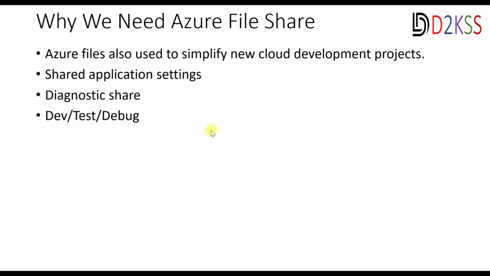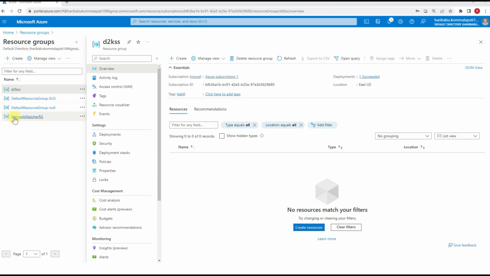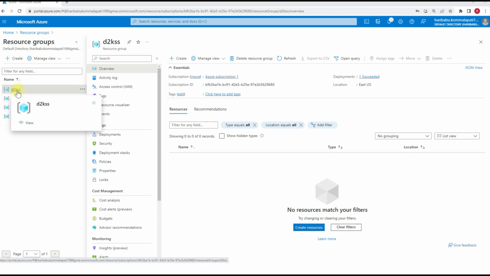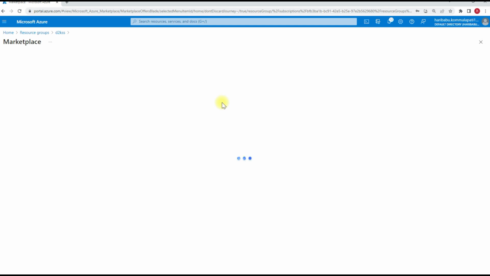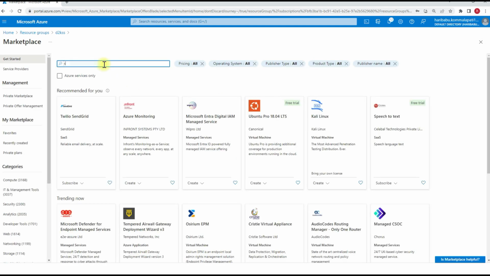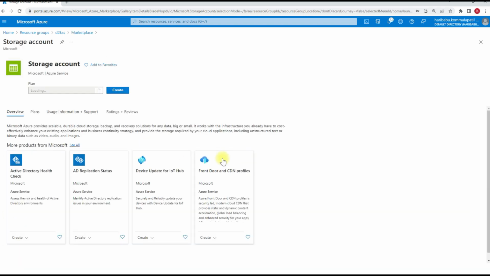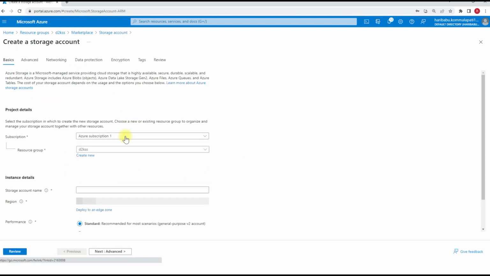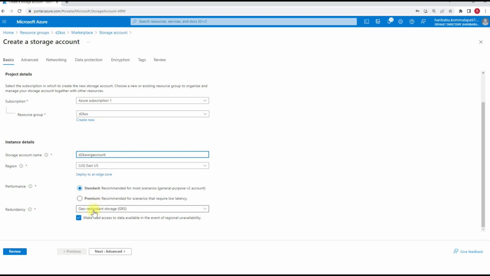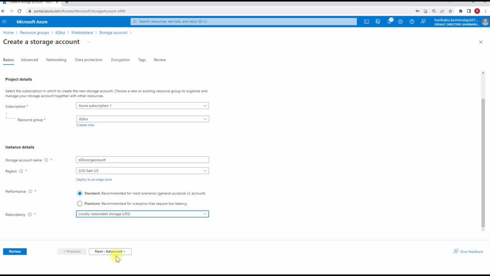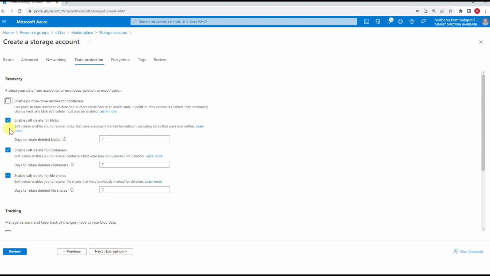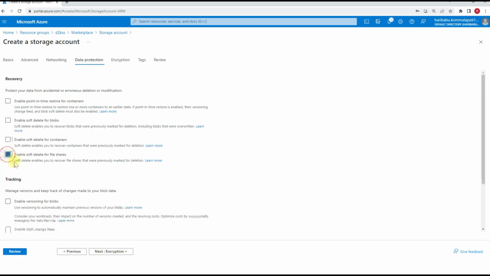So now we go back to the Azure portal. Under this Azure portal, we already have a resource group D2KSS. So go back and here you can create the storage account. Name it D2KSS storage account and choose this as LRS. Just choose all the default values, no need to change anything.